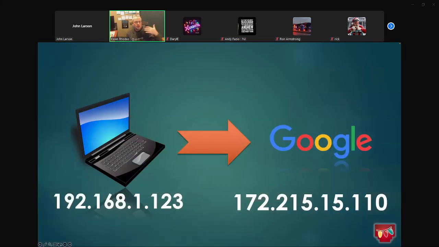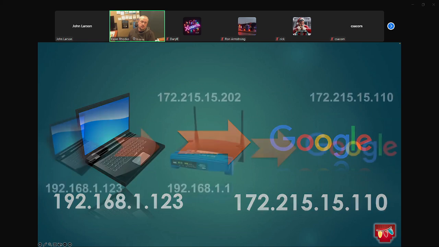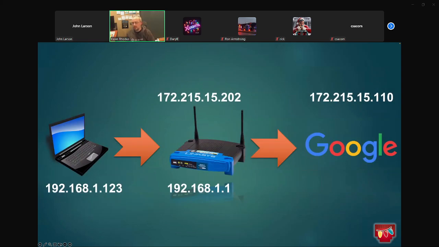So computer still 1.123. Google happens to be 172.215.15.110. At least when I wrote this a couple years ago, that's what it was. So I need to go to my router in between. My router sits on two networks. It just so happens in this magical example land, my public IP of my router happens to be in the same subnet as Google. It makes it really easy. So I send my packet to dot one, and we'll talk about what that is in just a second.